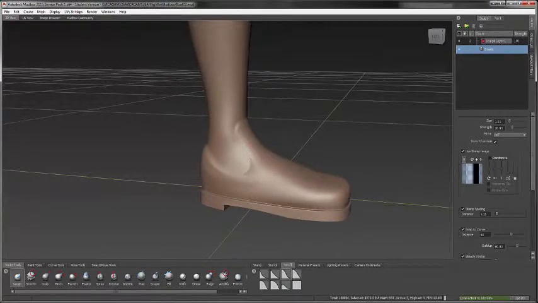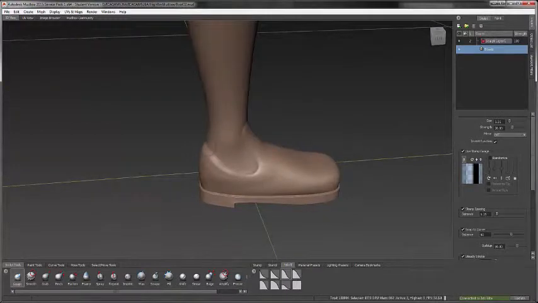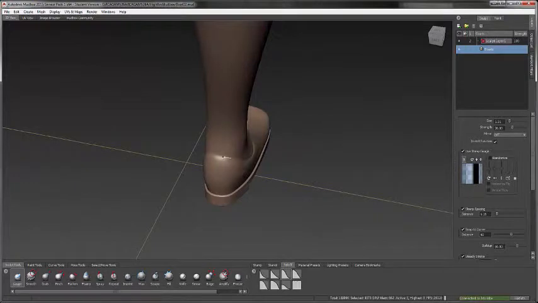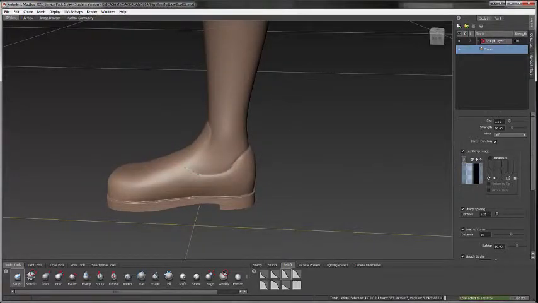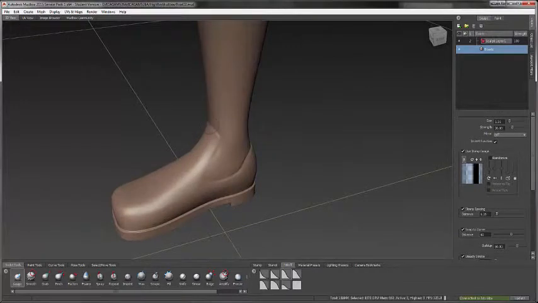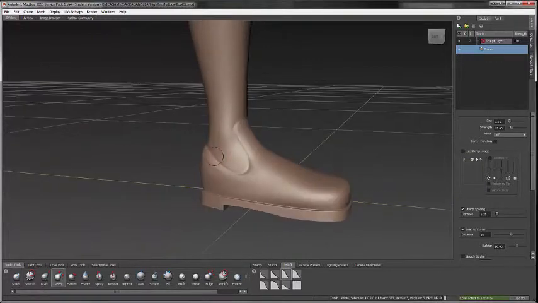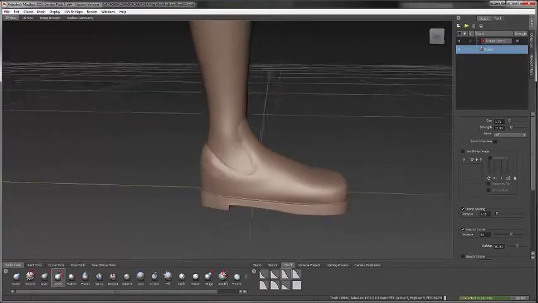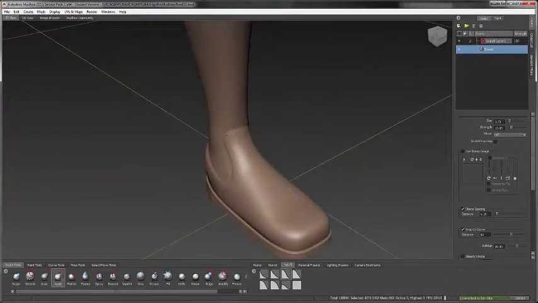So I'll go back in and start to cut in the shape again. And again, I'll use pinch to bring in the edges, just like we did with the seam on the pants.